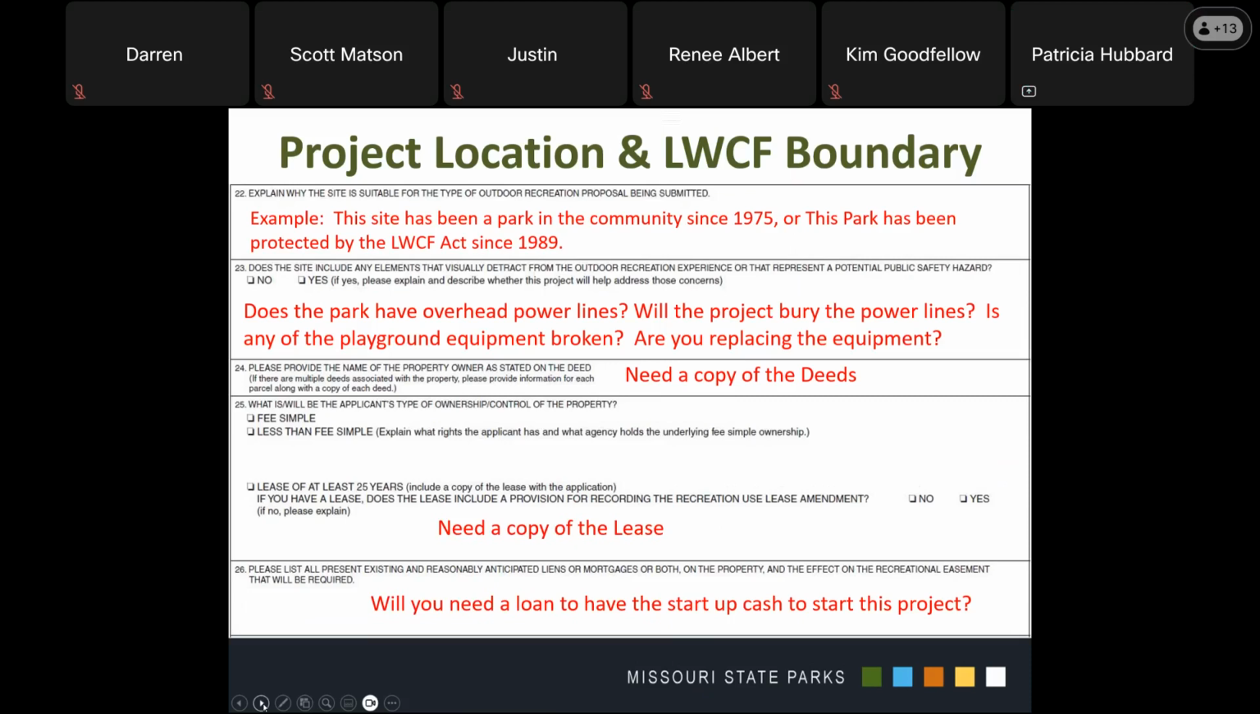Question 25 asks you to explain what is and will be the applicant's type of ownership and control of the property. From the list provided, indicate if the project sponsor owns the property fee simple, less than fee simple, or if the property is being leased from another government agency. If the ownership is less than fee simple, explain what rights the applicant has and what agency holds the underlying fee simple ownership. If the property is being leased, does the lease include approval requirements related to the recording of the recreational deed restriction that will have to go on the property at the end?